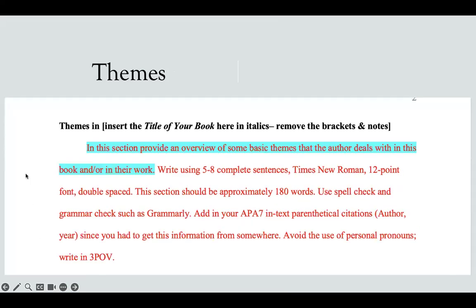The next section is the theme section. You'll keep this heading and very similar to the summary one. So themes in, just put the title of the book right there. That's in title case and italics. What we're looking for here is an overview of some of the basic themes that the author deals with in this book or any of their other young adult fiction books. There are tons of different themes that authors of young adult lit delve into. So go ahead and discuss that in this section.